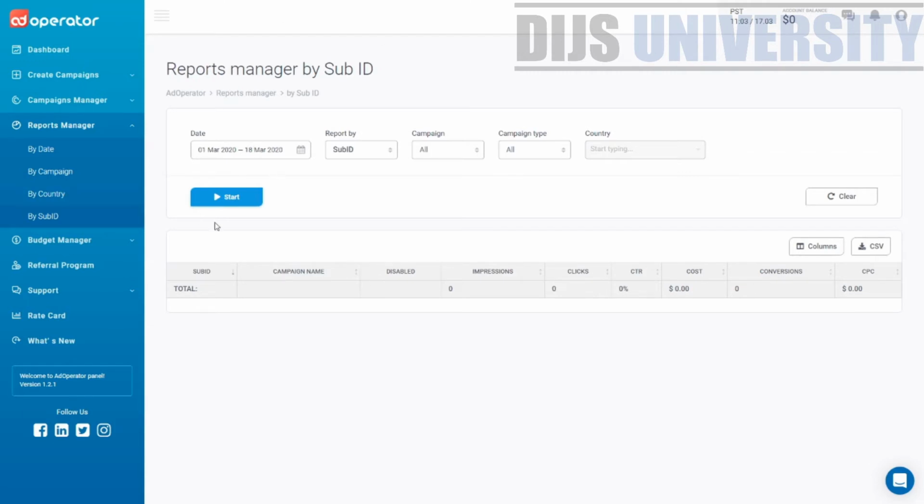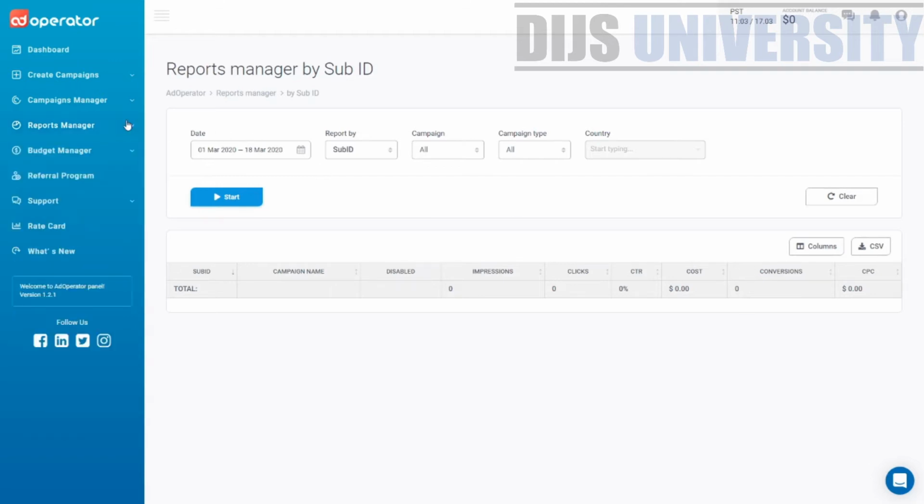So coming back to our topic, I'm definitely not going to trust these details. These are the details that I cannot optimize my campaign with. So I'm just going to use an external tracking software if you're using an ad operator as your traffic source.